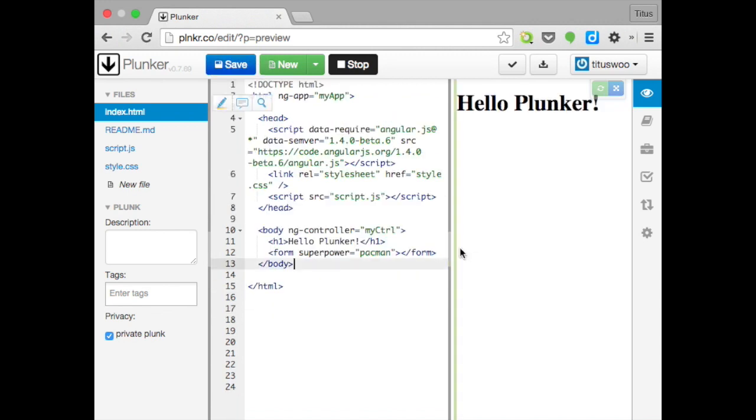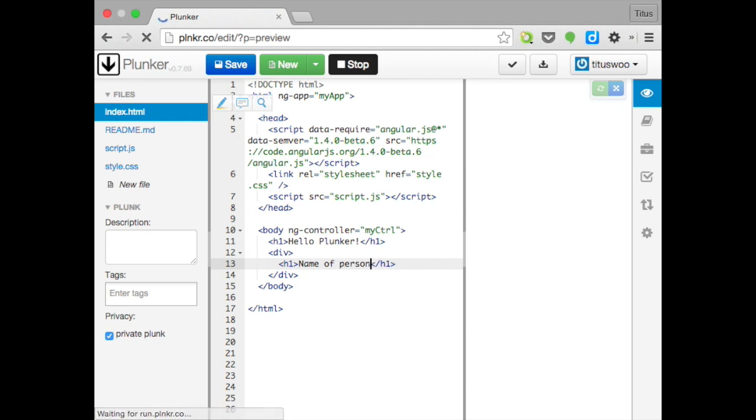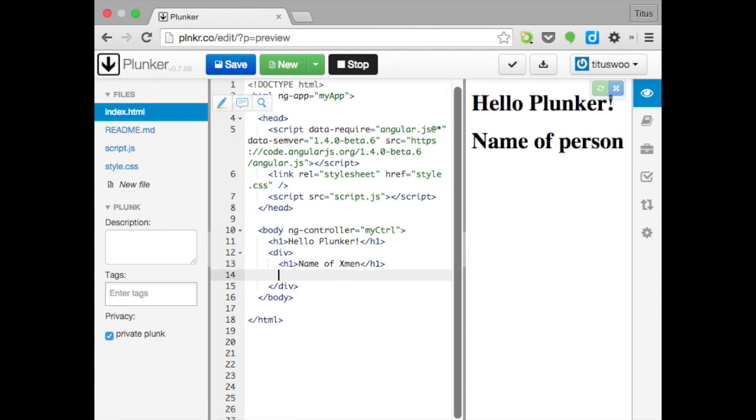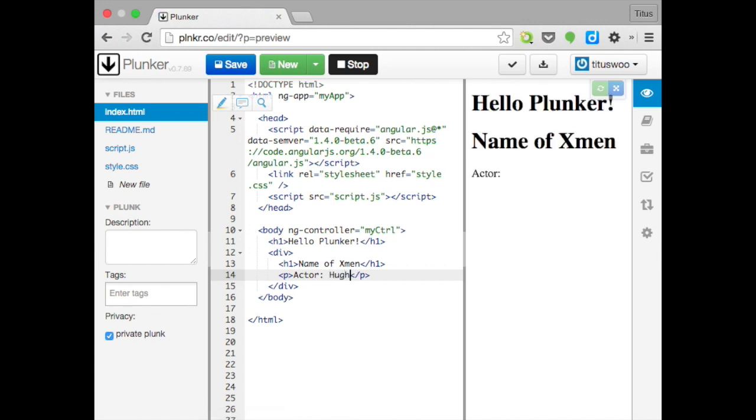So first of all, let's do it the dumb way. The dumb way is we have a div, and inside the div we have a header, and the header is going to be called name of person. Name of X-Men. And our X-Men, I don't know, name, actor. What is a good X-Men actor? Hugh Jackman or whatever his name is. I don't even remember.